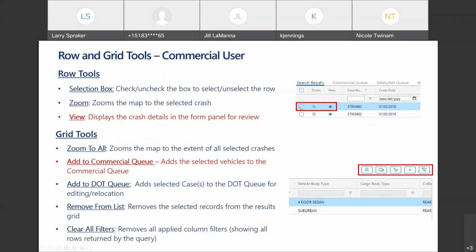So what I'm talking about with row tools here is on the search results grid, there are these 3 little controls. The selection box lets you select one. So for example, if we wanted to add a case to the commercial queue or to the SafetyNet queue, if you check this box, you'd be able to click a button. In this case, this is an example of the commercial user. That's the button that allows them to add to the commercial queue, the little truck icon.